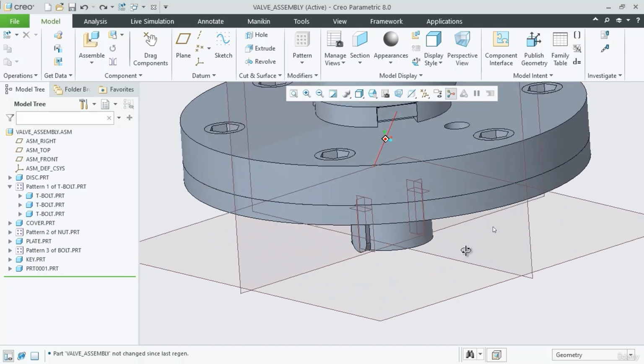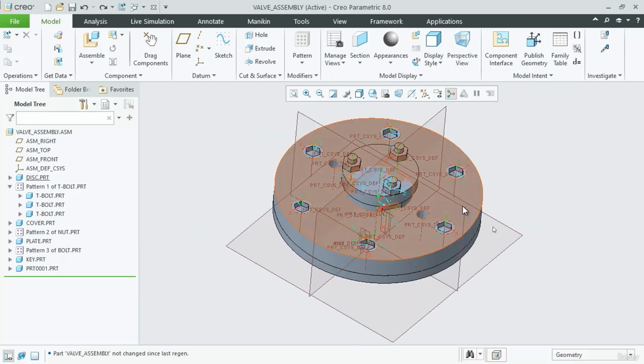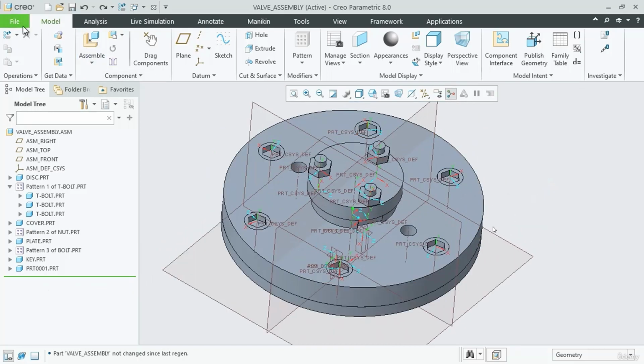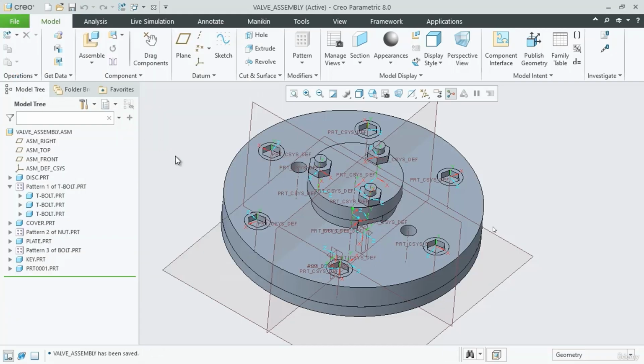Now only we are left out with the bush. After inserting the bush, our assembly will be complete. In the next lecture, we will be inserting the bush. Let us save this file, and I'll meet you in the next lecture.